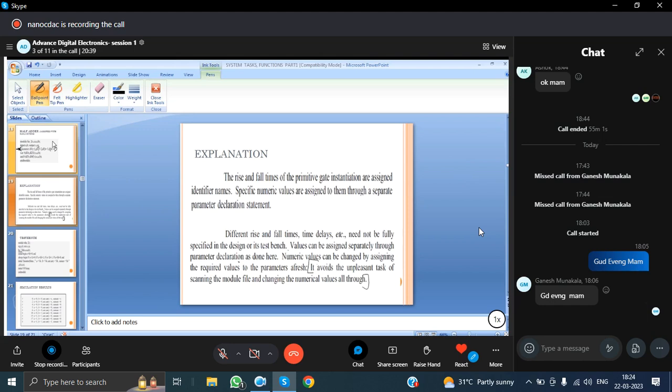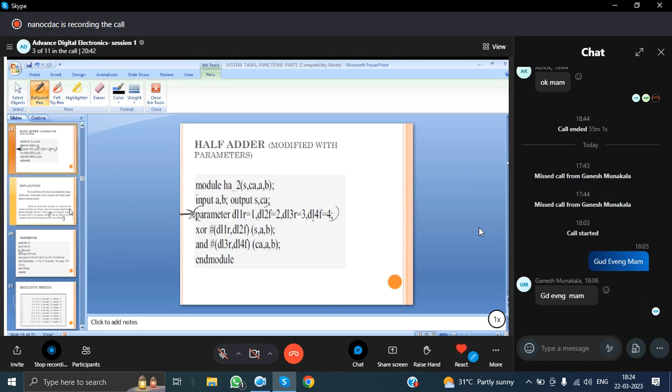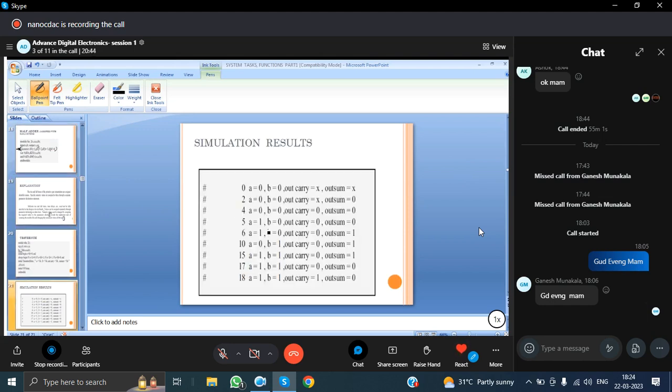ఇది చూడండి ఇక్కడ మీరు. సో 1 2 3 4 అనే ఇచ్చారు కదా, సేమ్ 1 2 3 4 అనే. ఓకే, రైస్ టైమ్ అండ్ ఫాల్ టైమ్. Whenever the carry is, చూడండి, సమ్ అయితే 1 2, క్యారీకి రైస్ టైమ్ ఫాల్ టైమ్ 3 4 అని ఇచ్చారు. ఇక్కడ D11 R, D12 F, D13 R, D14 F అని ఇచ్చారు. ఓకే, దిస్ ఇస్ 1 2 3 4.